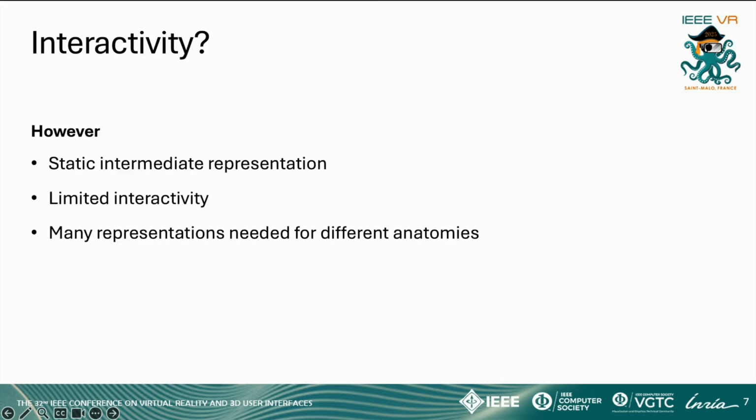You might have noticed that this approach results in a static representation. Unlike direct rendering methods, we cannot make dynamic adjustments. Changing transfer functions to highlight different anatomies, like viewing bone instead of muscle, is not possible without retraining.